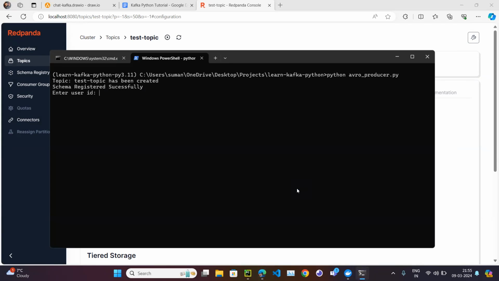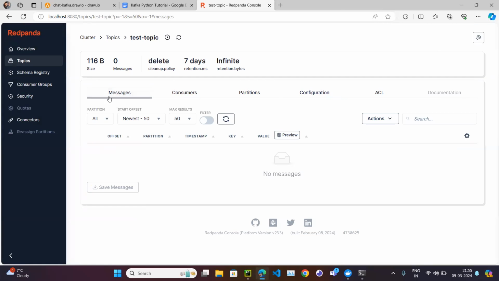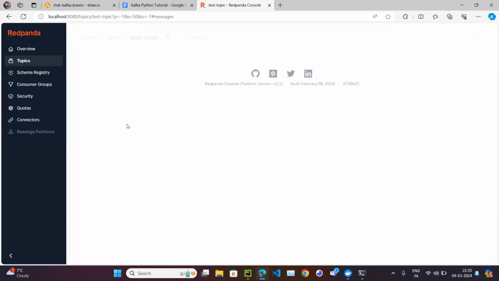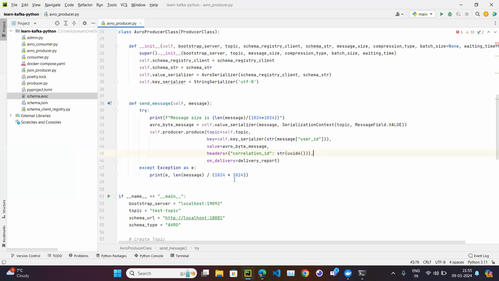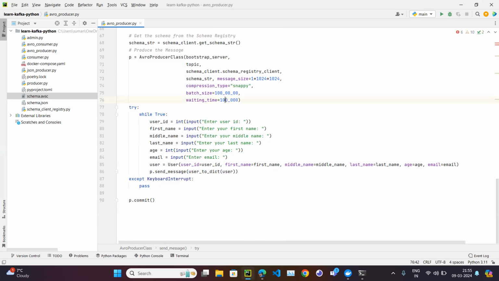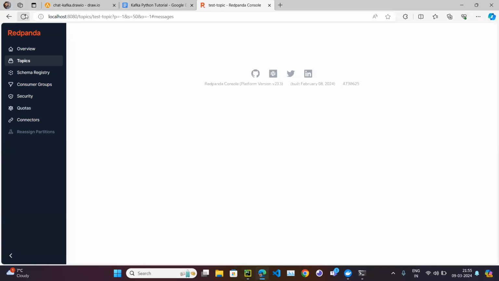Let me enter the user ID. User ID is one. Enter name Sumanshu. Enter middle name. Enter last name Unkana. Enter age. Enter email. I have entered the email, and the message has been published. Let's click over here and refresh it. The message will come soon, because we have set a waiting time of 10 seconds; in the last video we covered the batch size and the waiting time. That's why it's taking so much time.